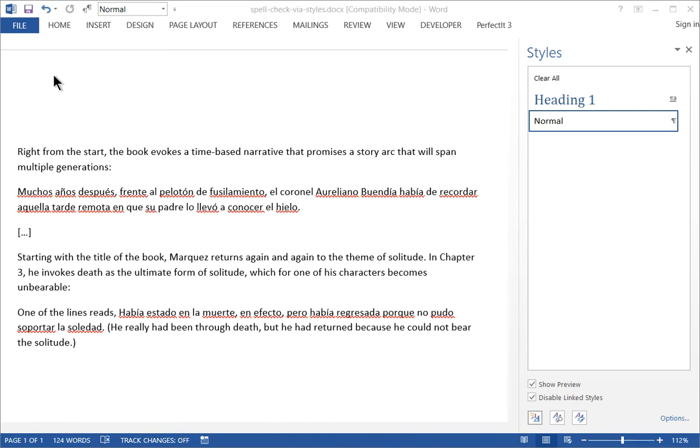Hi, this is Mike. I want to talk to you today about using styles in Microsoft Word to control spell check options. As a quick note, I'm using Windows and Word 2013, but I think the concepts will apply in most versions of Word, even if the UI and the gestures are slightly different.